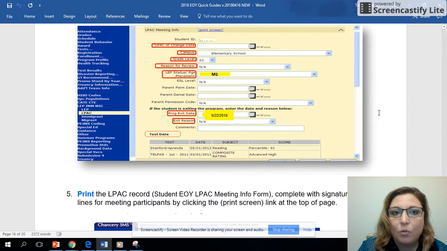If they're going to be changed to M1, and this same procedure also works for your monitor students going from M1 to M2 or M2 to M3, you're going to enter the LPAC date, campus, grade level, and the reason for review, which is also end of the year. If they're going to be an M1, you put M1 for the LEP status placement, or an M2 or an M3. You do not enter an ESL level for a monitor student. You will also not enter the parent permission code. You're going to enter the program exit date, and you're going to enter the exit reason. Which criteria did they meet in order to be exited?